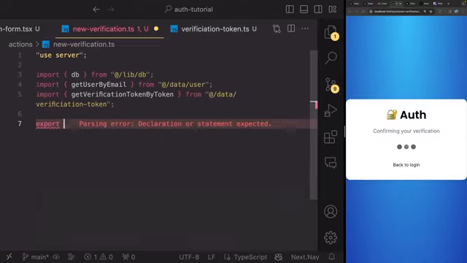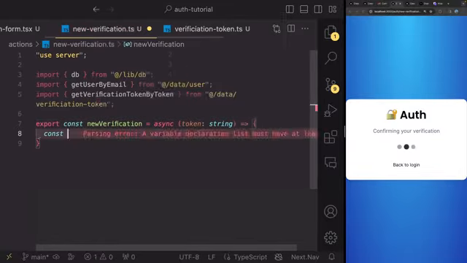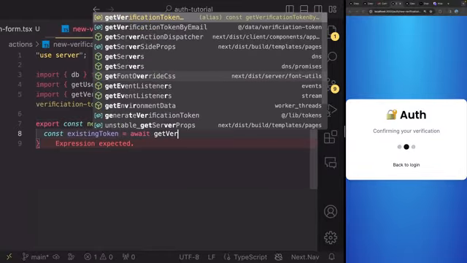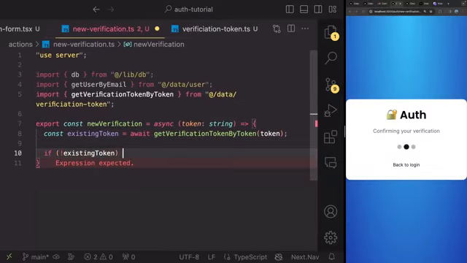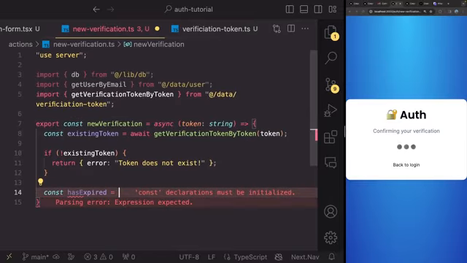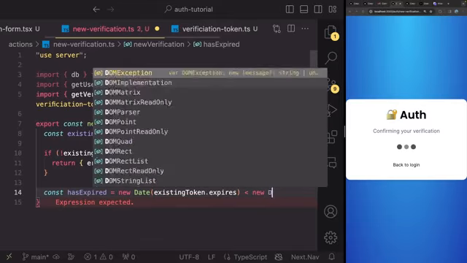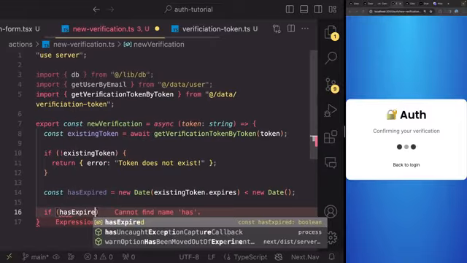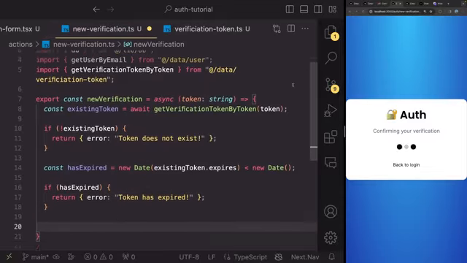Great. So inside of here, let's export const newVerification. Let's make it an asynchronous function, which simply accepts the token, which is a string. Let's get the existing token using await getVerificationTokenByToken and pass in the token. If there is no existing token in the database, we are going to return an error saying token does not exist, meaning there is no way we can verify your email. And now let's check if token has expired by using new Date(existingToken.expires) is smaller than new Date() as of now. And if it has expired, in that case, let's go ahead and return an error, token has expired, like this.